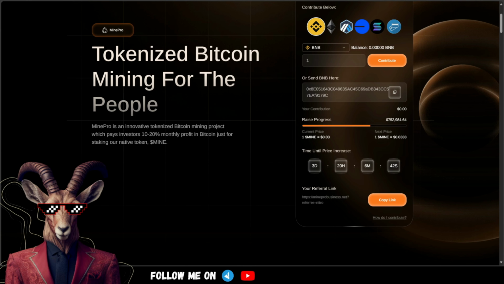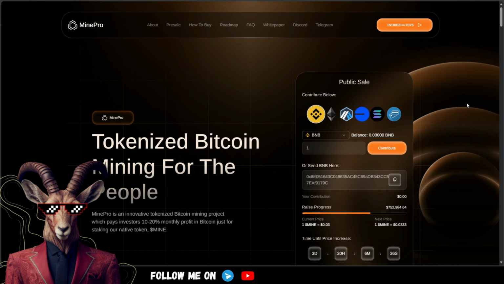Crypto goats, we have an insane project, and you do not want to miss out on what is known as MinePro. We're talking about tokenized Bitcoin mining for the people. You're going to be able to earn some massive returns with this project.